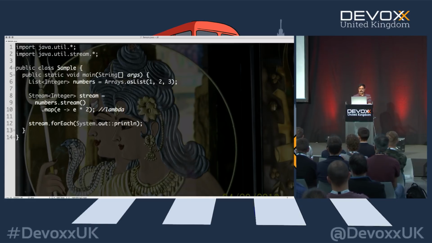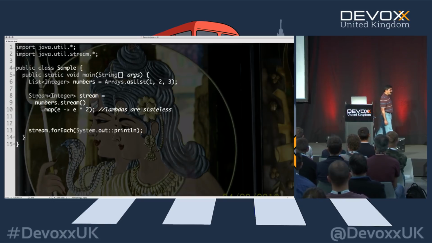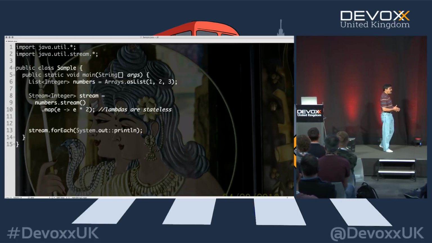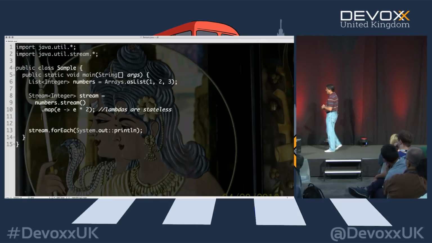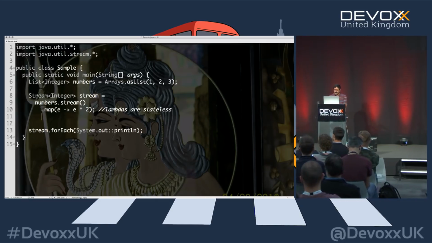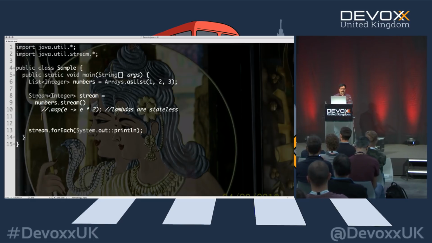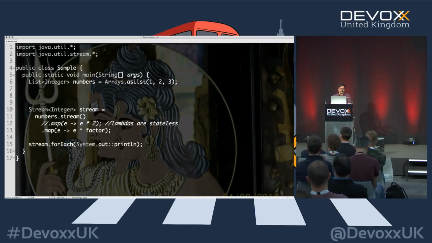This is a lambda. Lambdas are stateless. This is something important to keep in mind. Lambdas do not carry a state. They take an input, they give you an output, they are done, they go home. On the other hand, if I modify this code to a .map where I take an element e times factor, what in the world is factor right now? Well, factor is something I defined right here: final int factor = 2. When I run the code, it produces the same result.